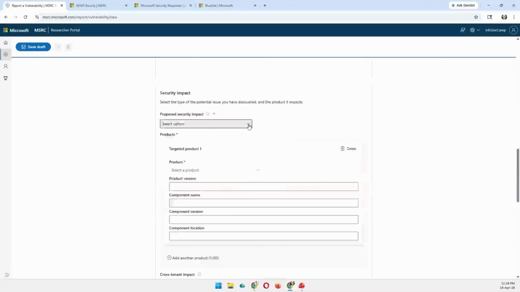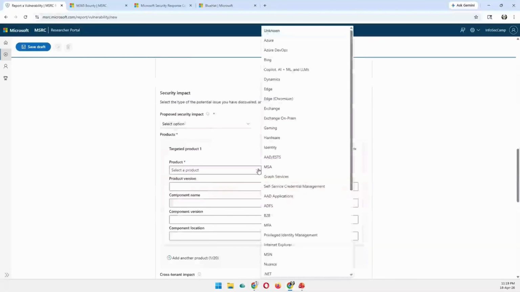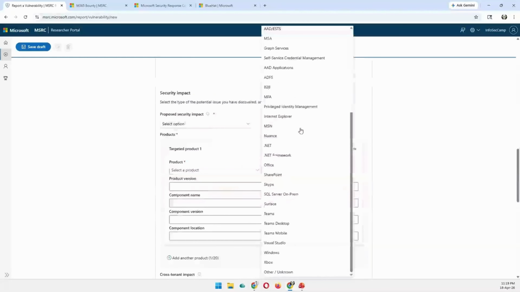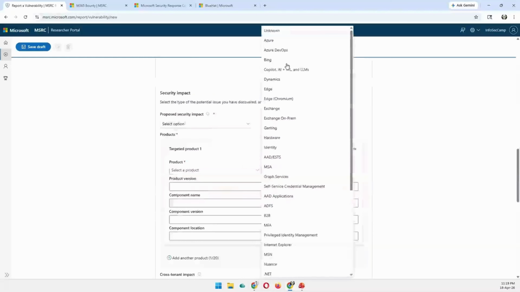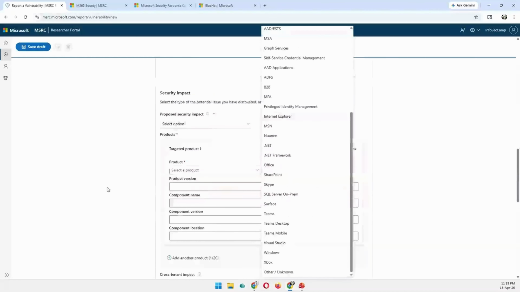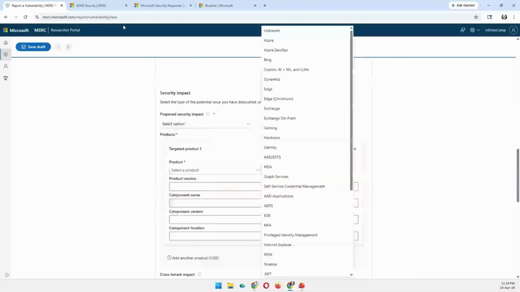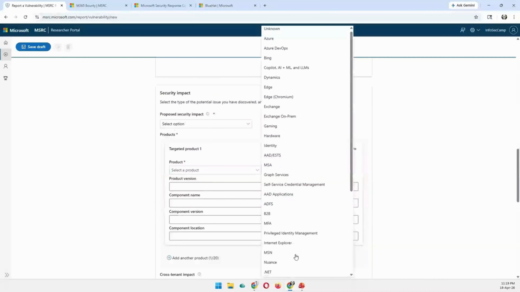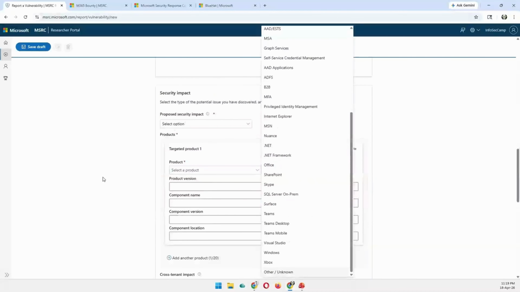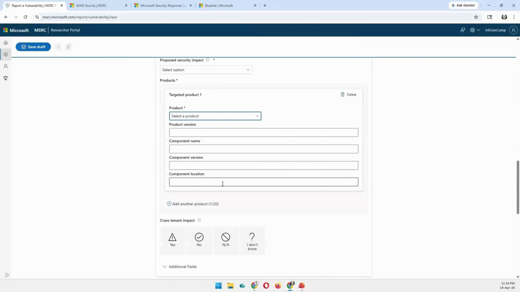So here, from the drop down, you can select what type of vulnerability it is, what impact it has. You can select the product. So if you have done the M365 security program hunting, here you can select that specific product. If you don't know the product, or it is not under any of the available product groups, you can choose other or unknown. You can mention product version, component name, component version, component location.